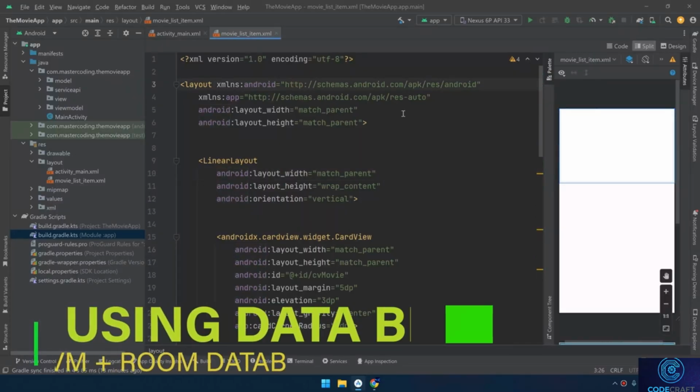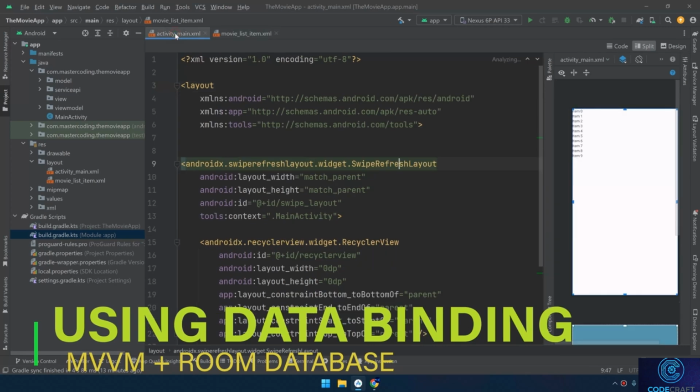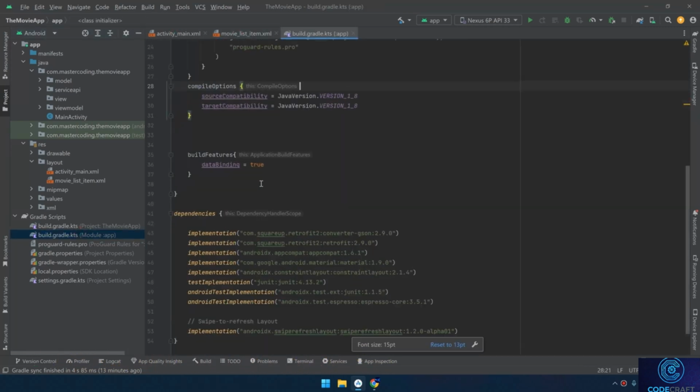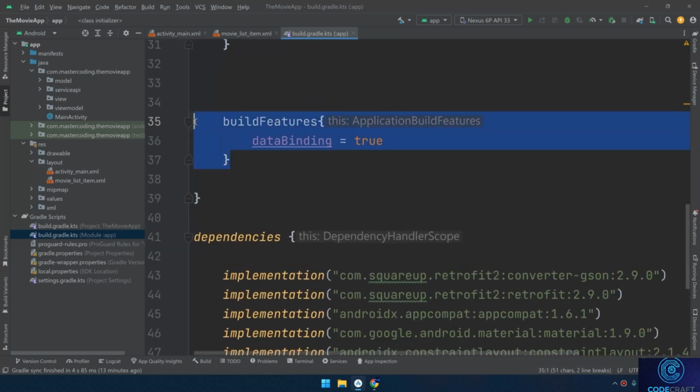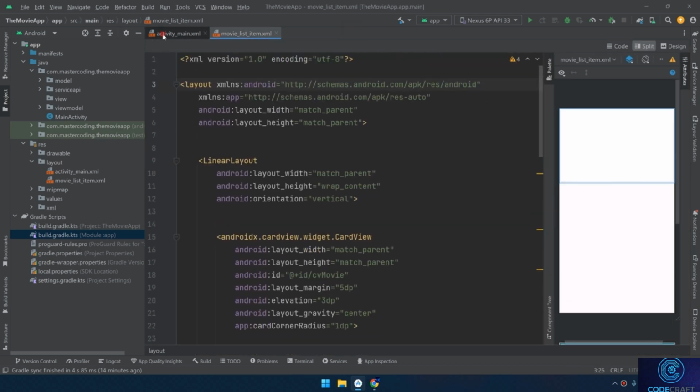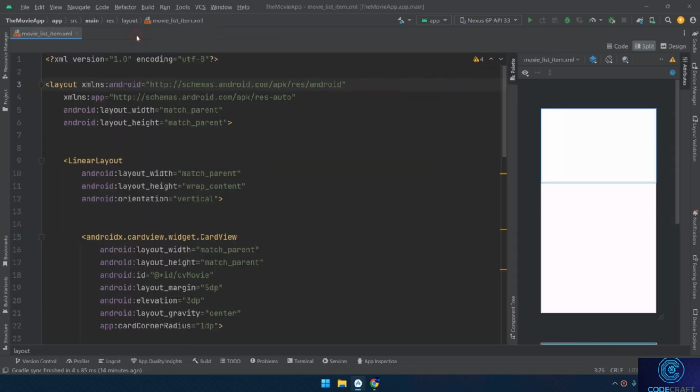Welcome back. In the previous video, we created these layouts, the activity_main and movie_list_item. In this video, we'll use the data binding library that we implemented in our build.gradle.kts file and enabled using buildFeatures dataBinding equal to true, to associate these widgets in the layout with their corresponding data variables.